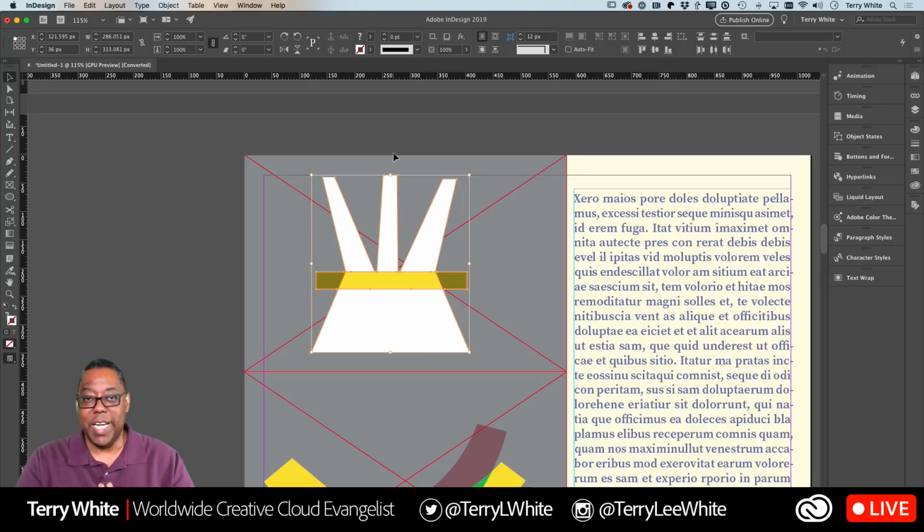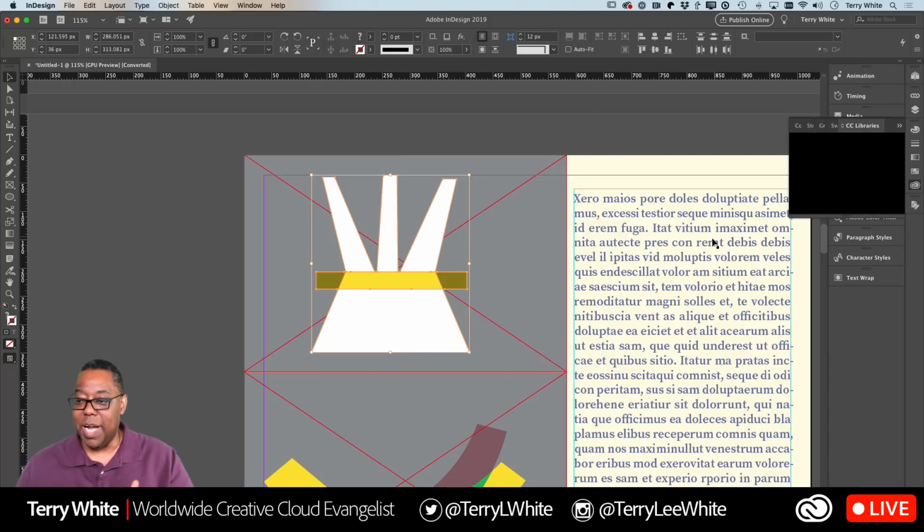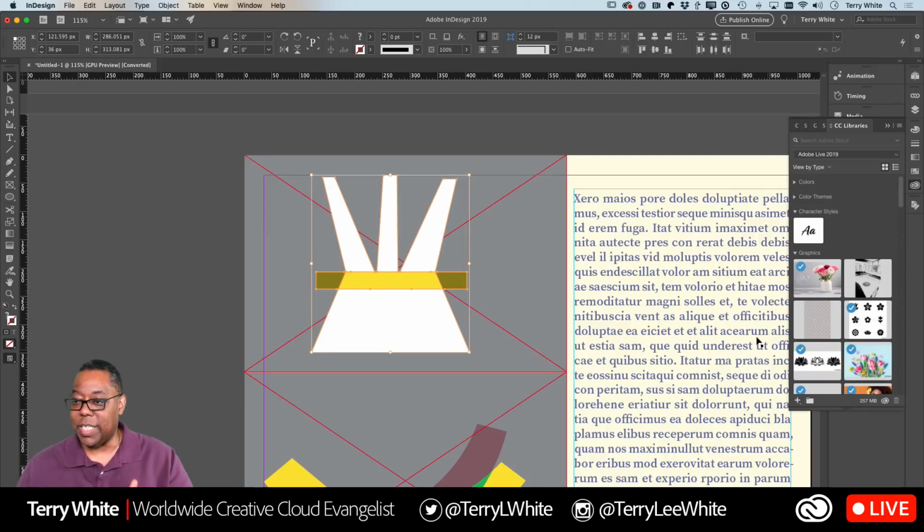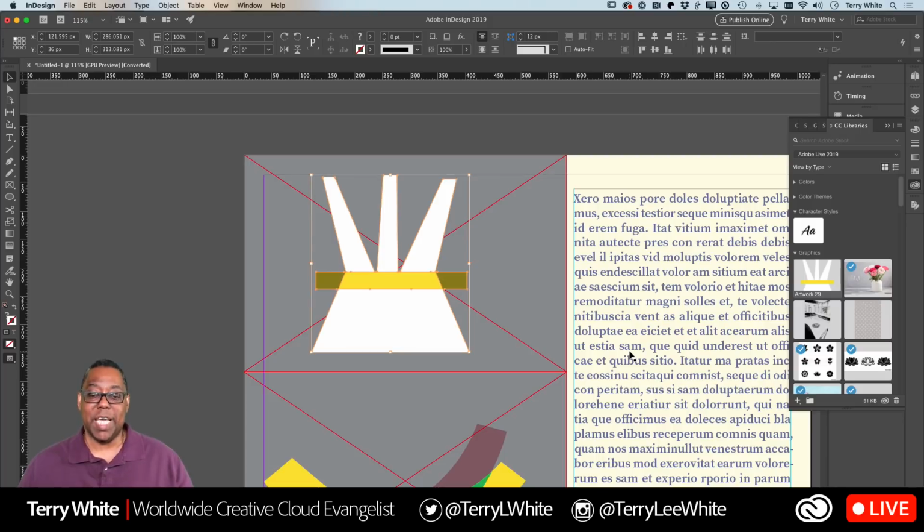It's called the libraries. InDesign had a library before CC libraries, and now you've got the CC library. So if I really wanted to use that element over and over again that I have selected, I can just go ahead and simply add it to the library as a graphic, and it will always be there. And I can always drag it into my document.